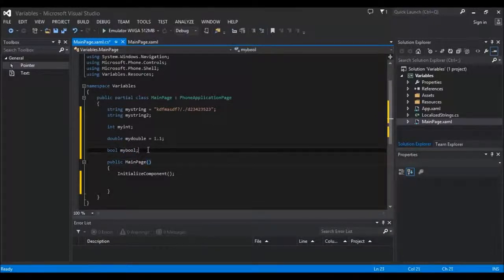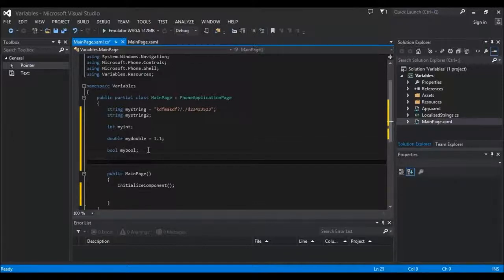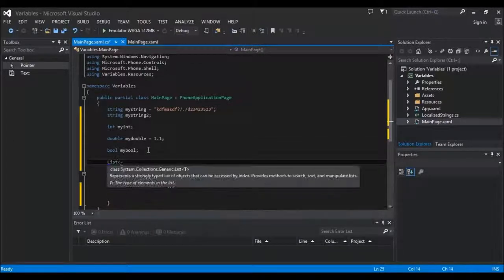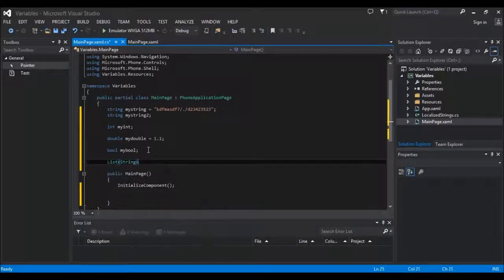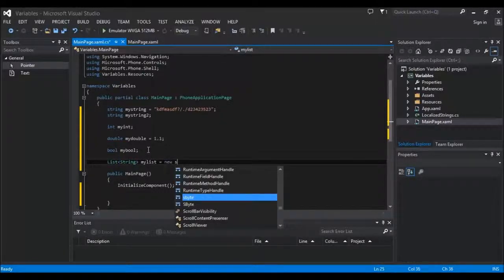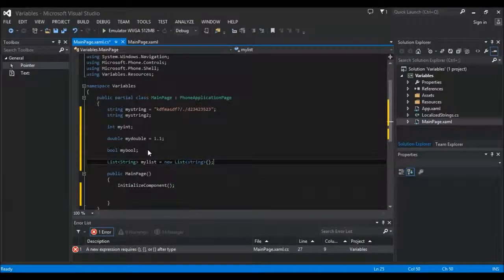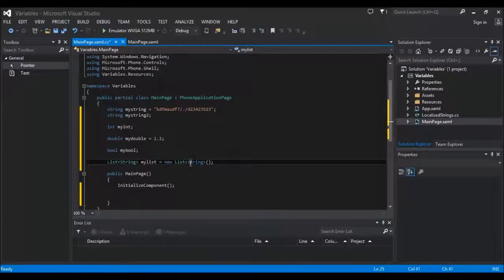I can't see us using anything else other than maybe a list. Now lists are really cool. This is a string list, so we'll just call it my list equals new list string. I don't know why, but I really don't like looking at it with the blue, so I like to make it look turquoise with the bigger S. It doesn't really make a difference, it's just personal preference.